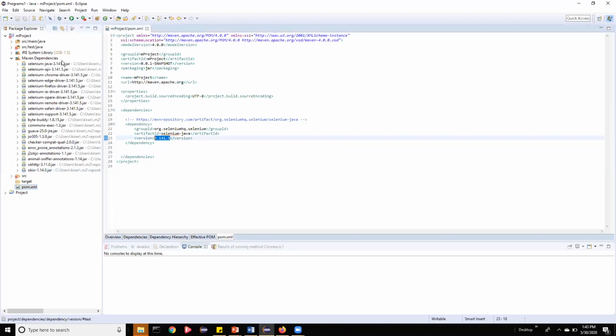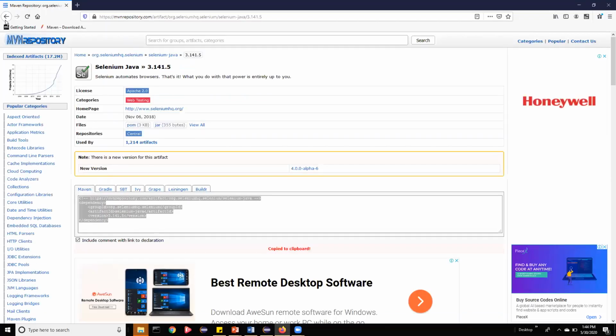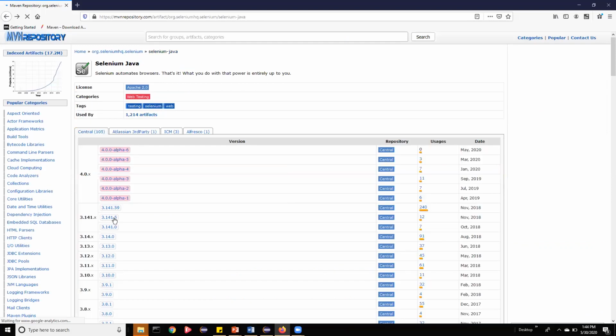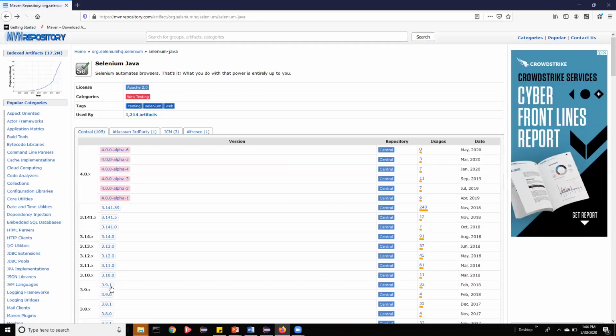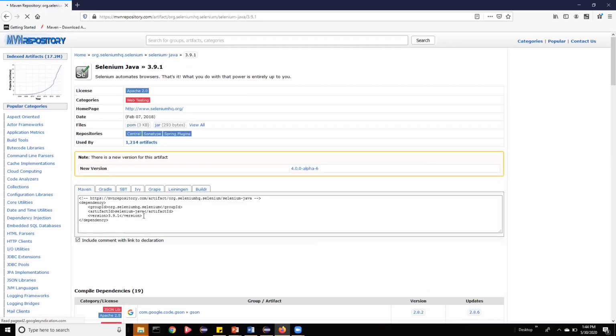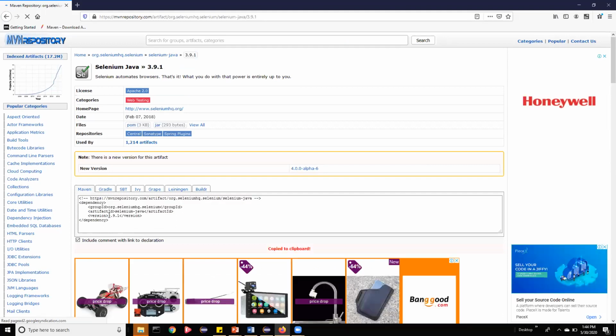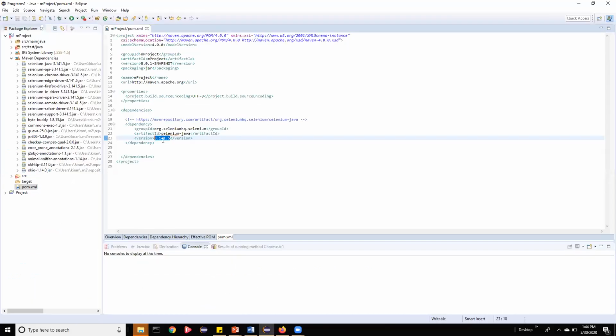Then what happens is it will remove that existing version. For example, let's say now I want to add 3.9.1. What I will do is copy this version, go to your POM here, give that version, then save it. You can see the build process starts again, which means it has started downloading it. You can see it is currently showing the older version here. So now I used 3.9.1.